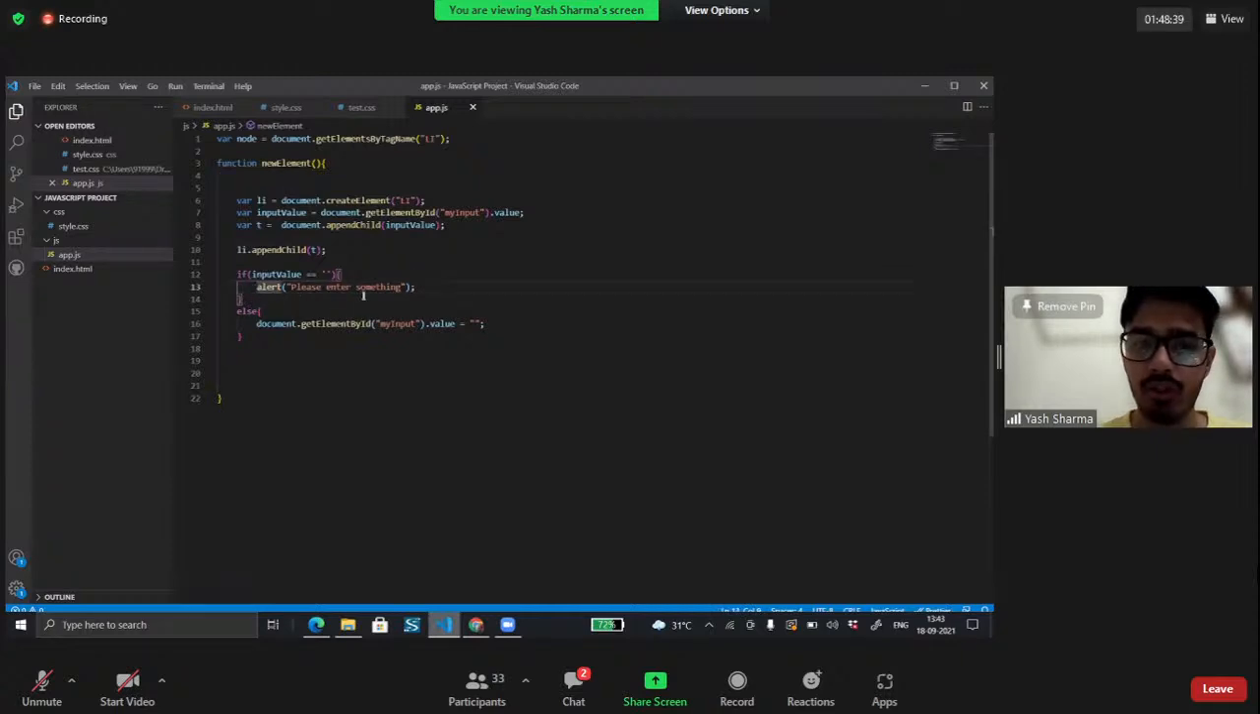Okay, yeah. So we will give an alert if the string is empty. Else, we will empty the string, because our work is done here. We have assigned the text to our li. Our work is all done, so we will empty this thing. Okay, so after that, what we will do, just a second.